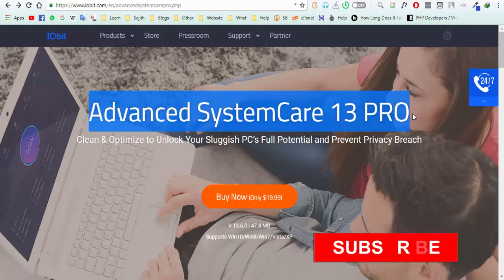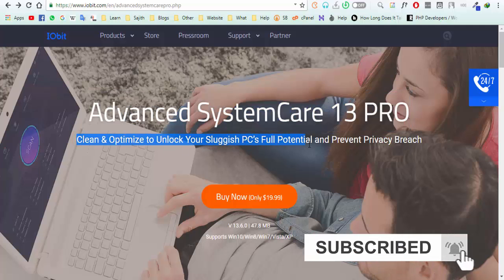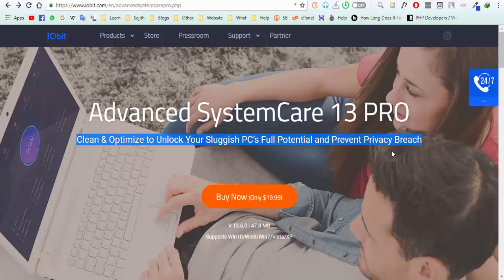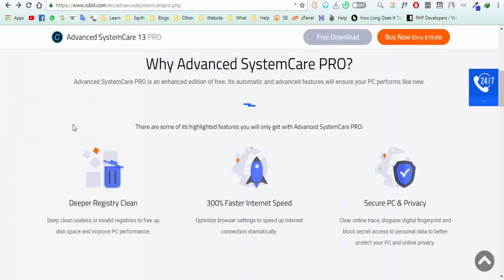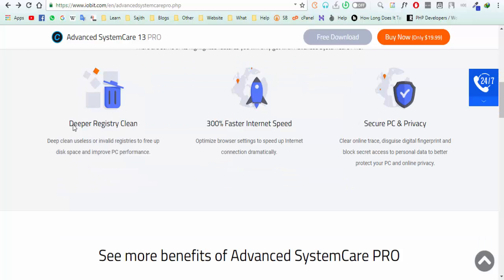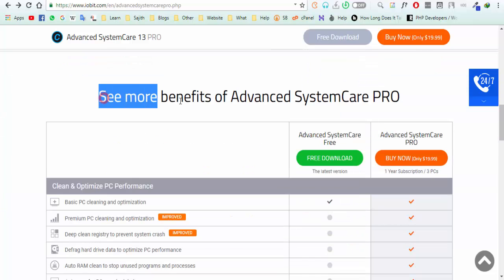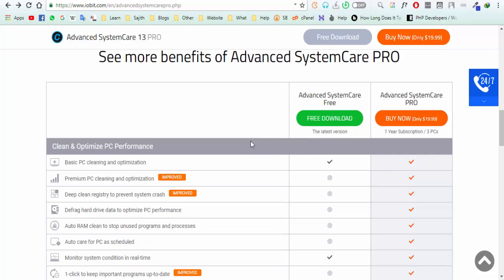IObit Advanced SystemCare. Sweep junk files and privacy traces, remove potential threats, and increase internet speed in one click. Deeper registry clean. Deep clean useless or invalid registries to free up disk space and improve PC performance. 300% faster internet speed. Optimize browser settings to speed up internet connection dramatically. Secure PC and privacy. Clear online trace, disguise digital fingerprint and block secret access to personal data to better protect your PC and online privacy.